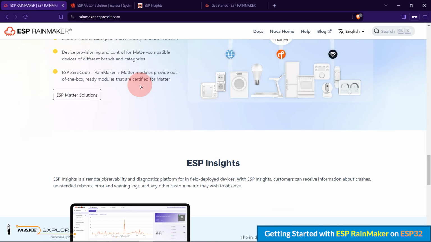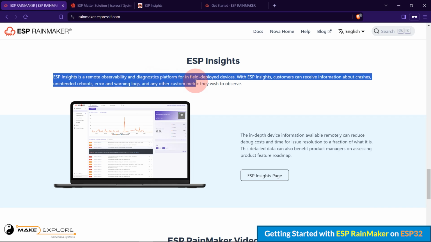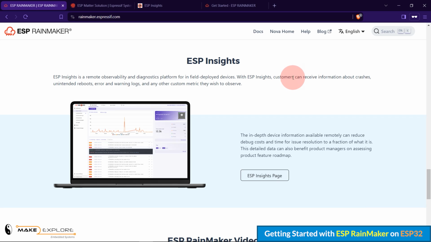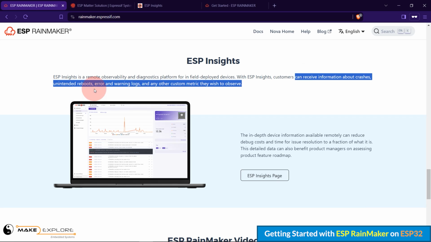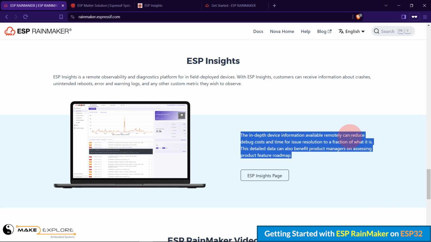After the Matter feature, there is also one interesting feature of ESP RainMaker. That is ESP Insights. ESP Insights is a remote monitoring and diagnostics platform for in-field deployed devices. With ESP Insights, customers can receive information about crashes, unintended reboots, error and warning logs, and any other custom metric they wish to observe. So, the in-depth device information available remotely can reduce debug costs and time for issue resolution to a fraction of what it is.